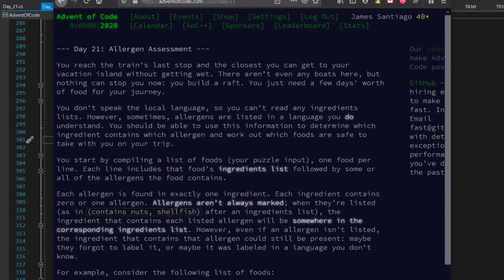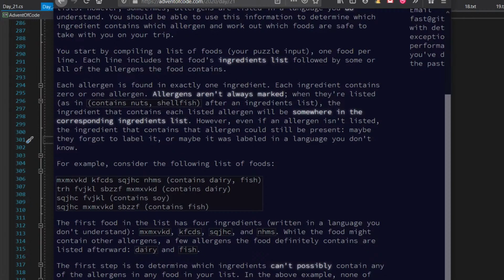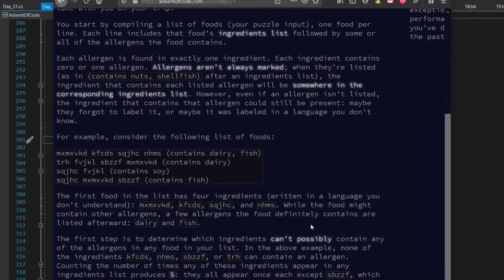So for day 22, let's see what we got. You reach the train's last stop. You need to speak the local language. Sometimes allergens are listed in a language you do understand. You should be able to use this information to determine which ingredients contain which allergen and work out which foods are safe to take on your trip. Okay. You start by compiling the list of foods, your puzzle input. 1 food per line.